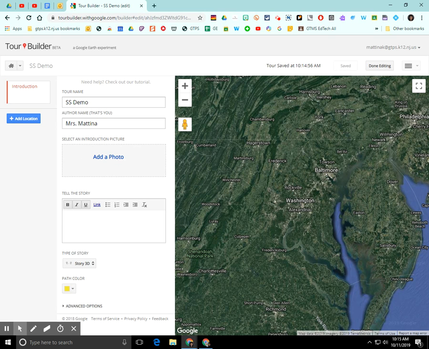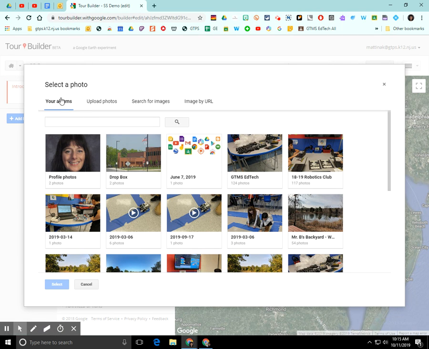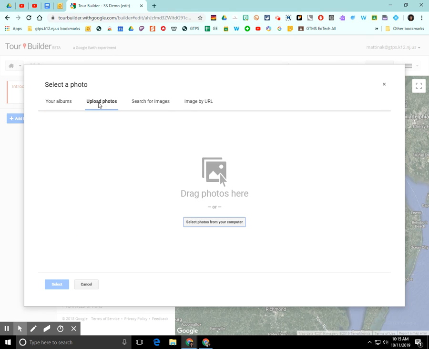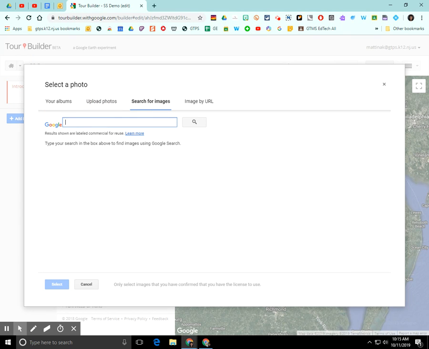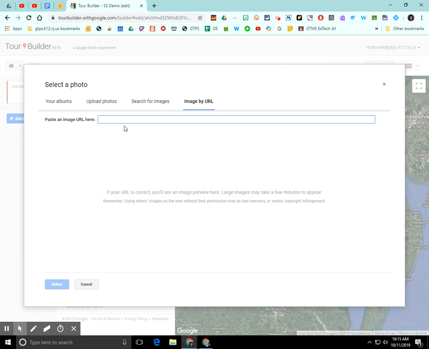So the next thing that you need to do is add a photo. So let's click add a photo. You can add a photo from your Google Photo Album. You can upload a photo from your device. You can do a Google image search right here from this search bar, or you can paste the image URL right here if you know it.